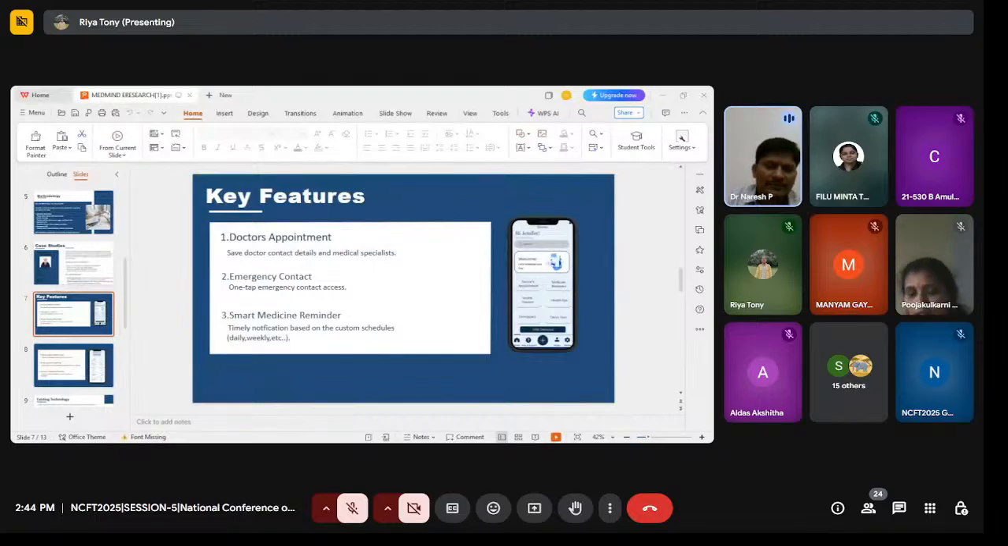Okay, what type of reminders are you sending? Reminders like if they have missed their medicines, there is an icon to put a tick mark when they have already taken today's medicine. Okay, fine. Thank you.